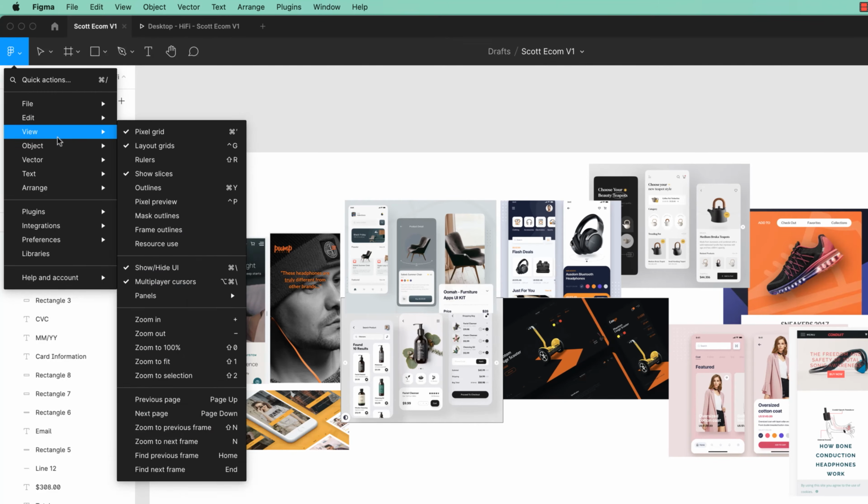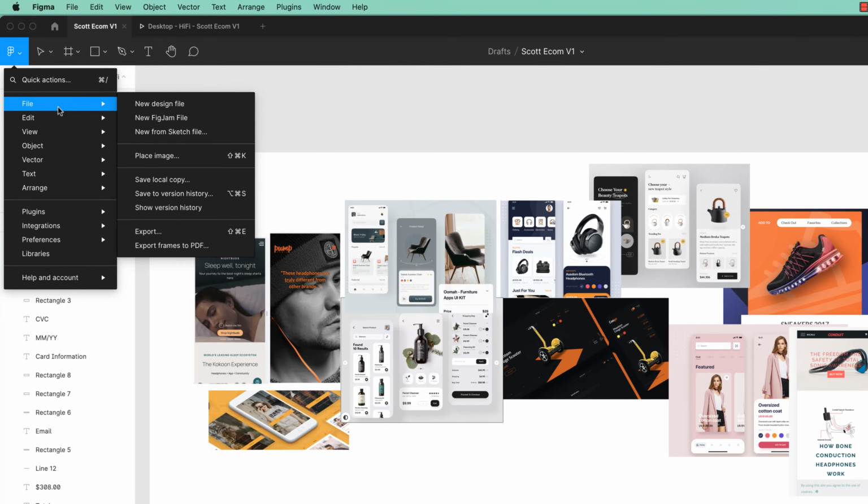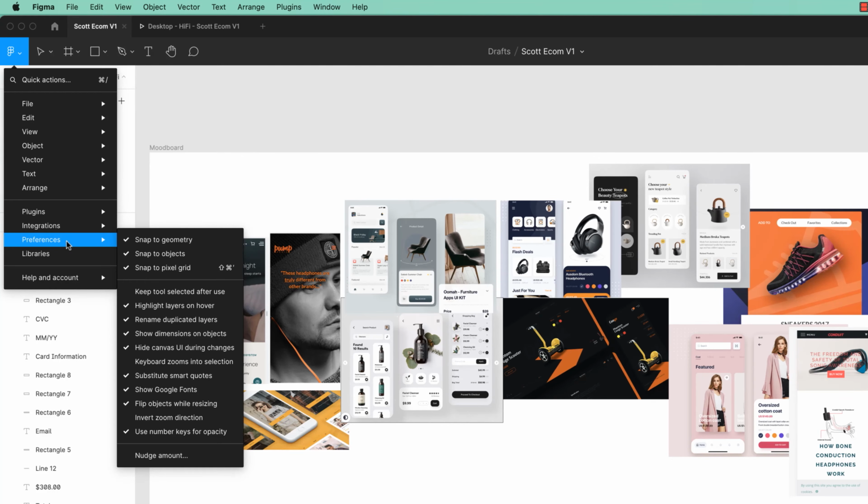Okay, where are your preferences? I bet you they're under edit. No, they're under file. Please hold. There they are down the bottom here. There's not many in this program. Okay, so the one that I change is keep tool selected after use. I turn that on. It's off by default.